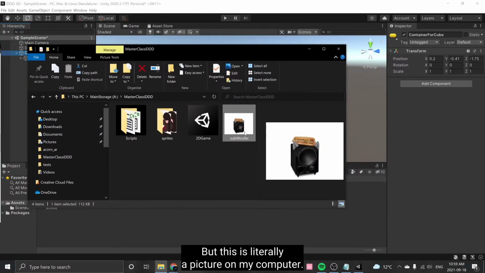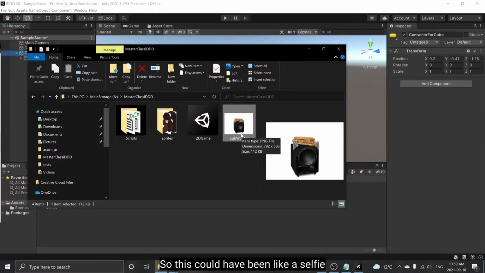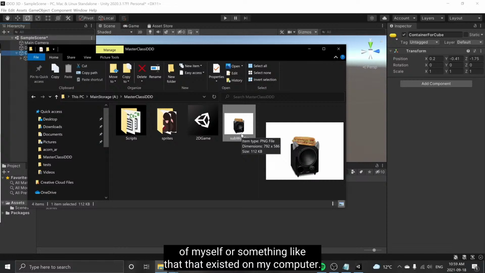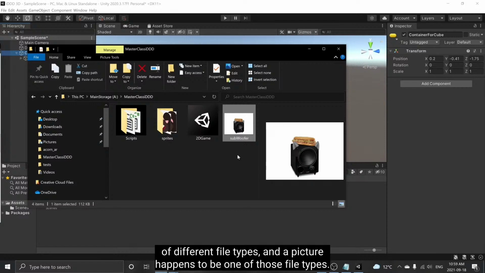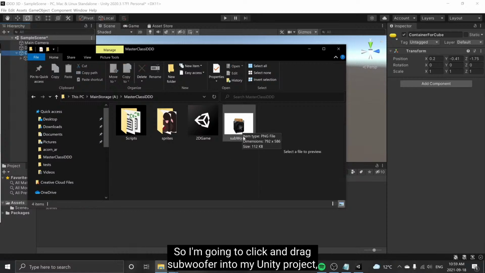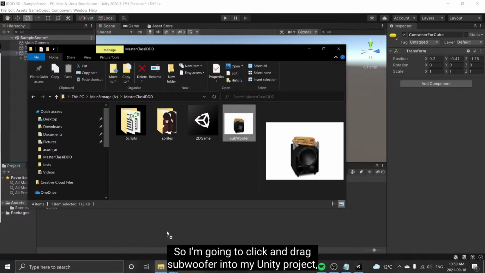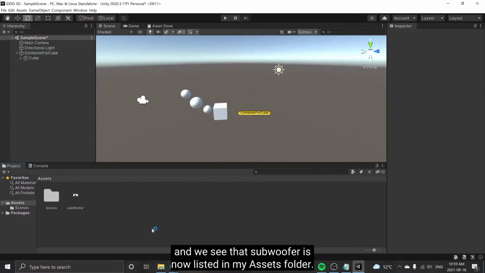But this is literally a picture on my computer. It's a PNG. So this could have been a selfie of myself or something like that existing on my computer. And Unity is able to take a wide variety of different file types, and a picture happens to be one of those file types. So I'm going to click and drag a subwoofer into my Unity project. And we see that subwoofer is now listed in my assets folder.